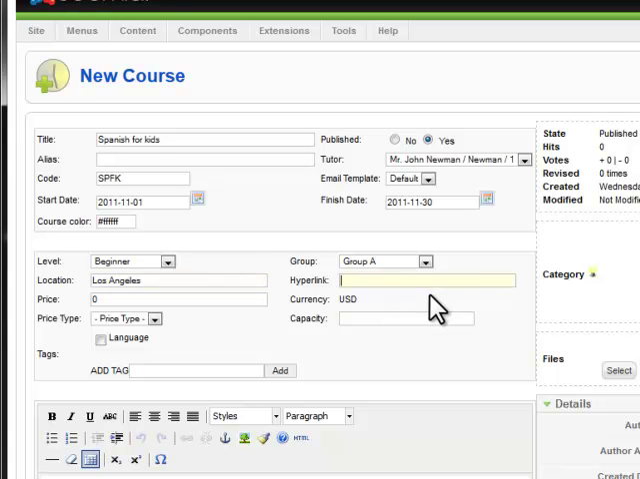Hyperlink, it can be whatever. I can leave it blank. If I don't want to show any hyperlink in the course details, then the price will be 150 USD per seat. The capacity is 20.